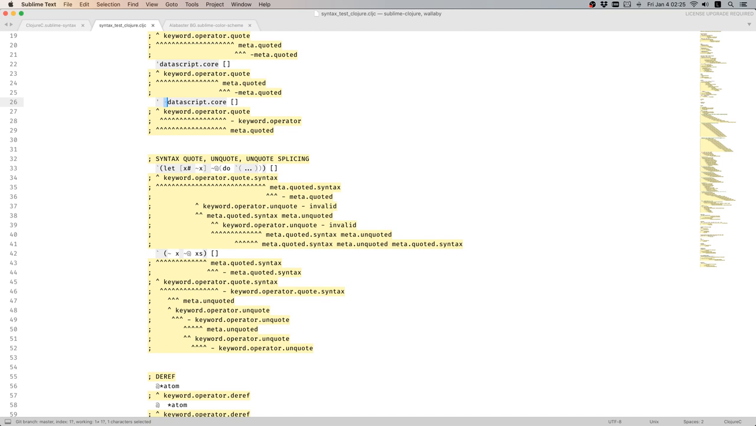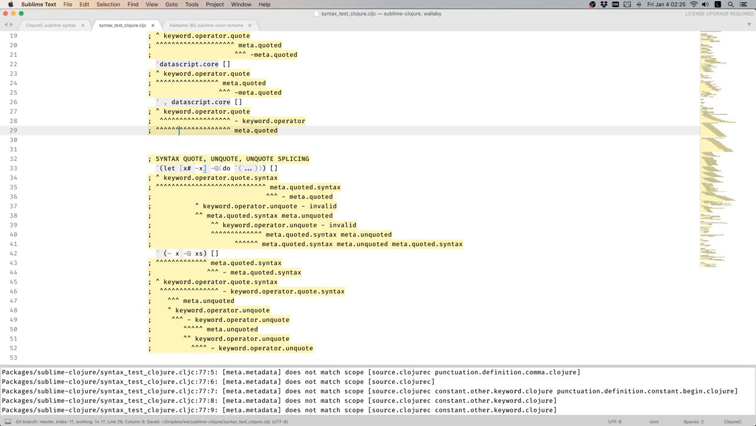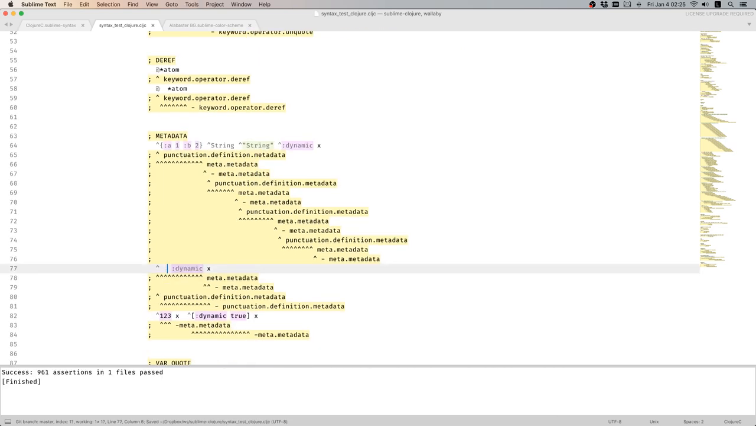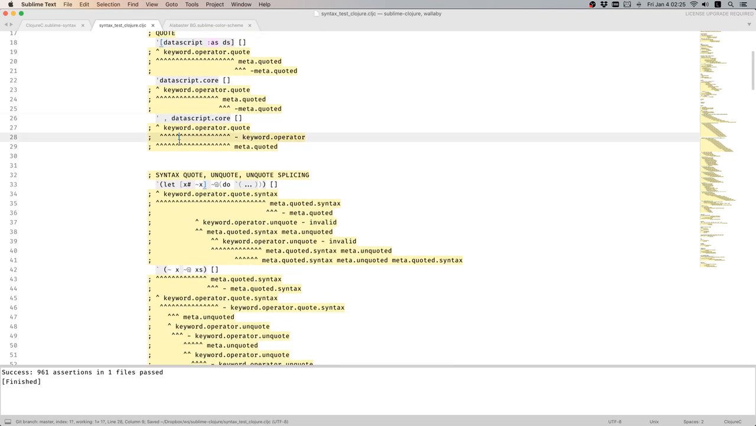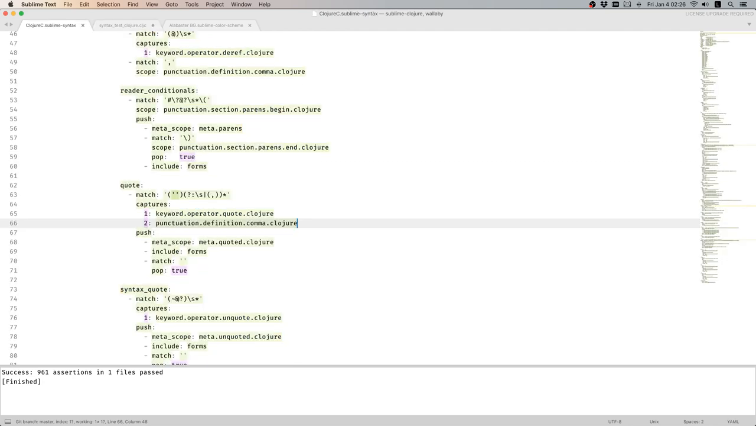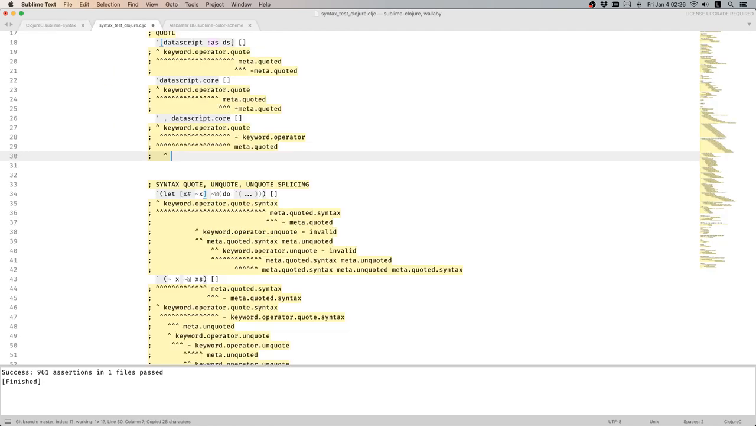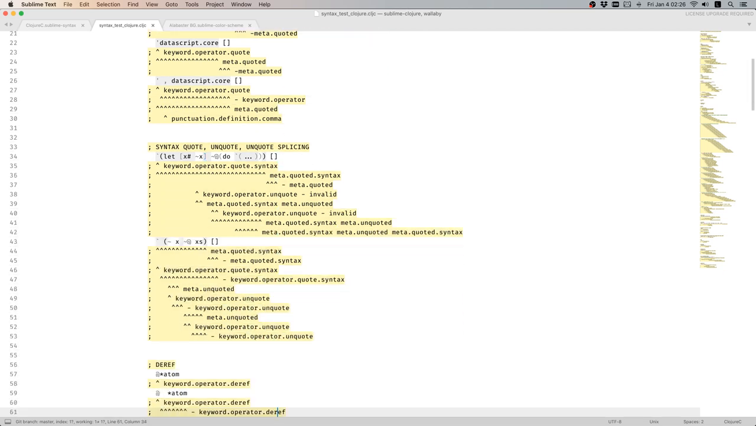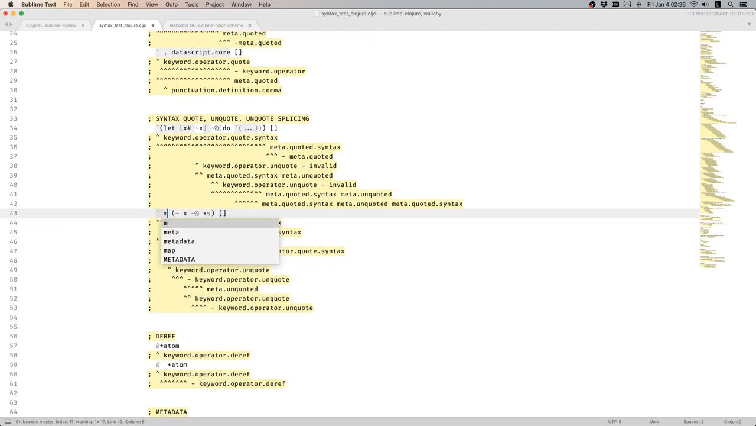Basically, the way we're gonna test it is we're gonna do this. It moves everything one character forward. Okay, we broke something. Let me see. Metadata, line 77. Oh yeah, because we haven't implemented this yet. Okay. Yeah, it still works, right? So for quotes, it works, and we actually have to make sure that this comma has the punctuation class assigned. Like this. Boom. Yeah, it seems to work. Okay, cool.